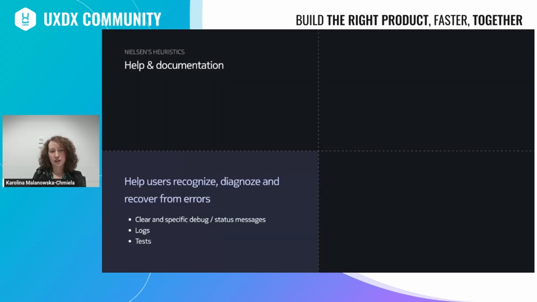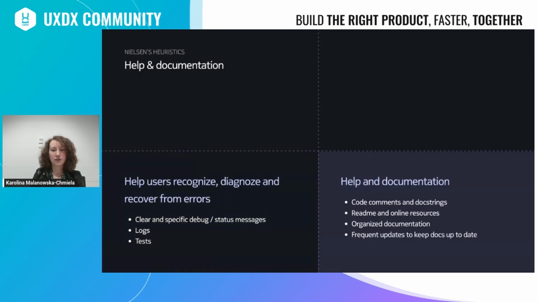All right, and on to the last category, help and documentation. We can help users recognize, diagnose, and recover from errors by providing clear messages again, but also by storing logs or writing tests for our code. And also we can have help and documentation because we can use code comments again, but also we can provide some README files. We can use Confluence to store our documentation. And please remember to keep this documentation up to date because there's nothing more frustrating than legacy documentation.